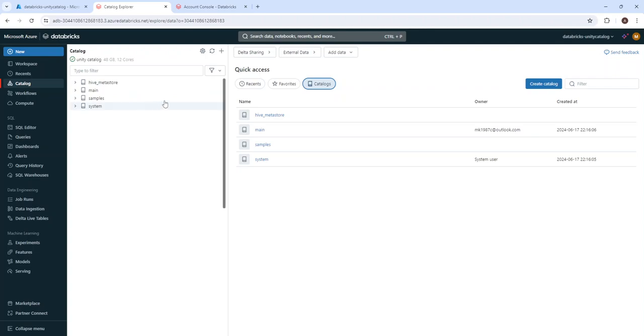Okay. Then we have other options also available here. Add data, which we can use to add some data in our tables. External data, again, we can access it from the external storages, and data sharing when we wanted to share our data or access the data from some other system. We'll talk about these things in detail later on. But let's get started by creating your own catalog first.